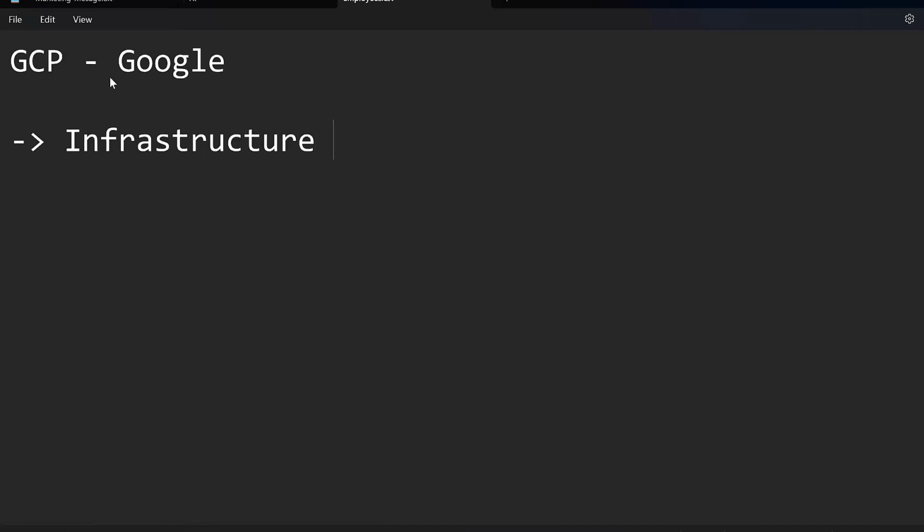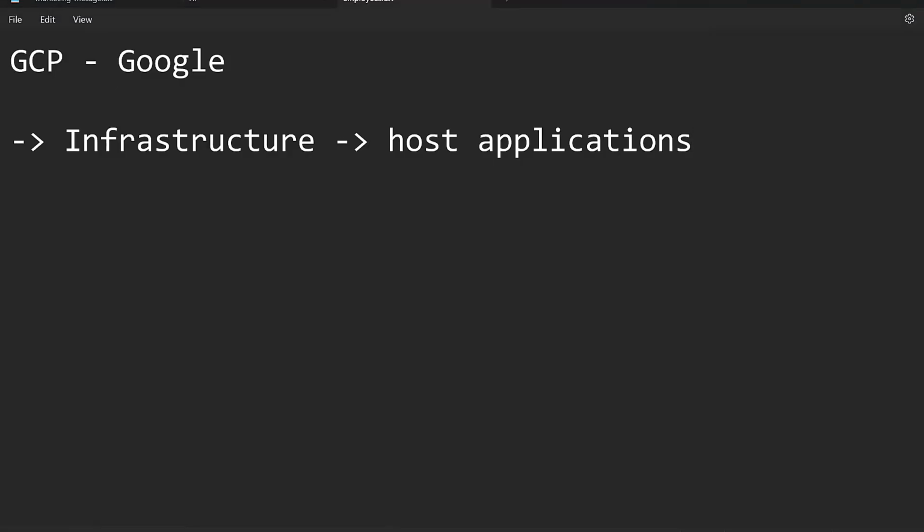What is this infrastructure for? This infrastructure is used to host applications. If I have a Java code or a Python code and I want to host the application, that means I want to make the application live, I need an infrastructure.